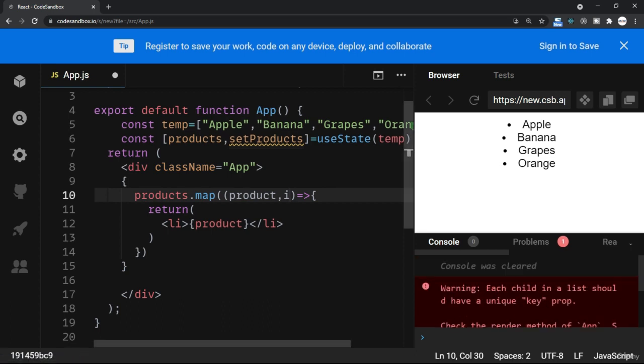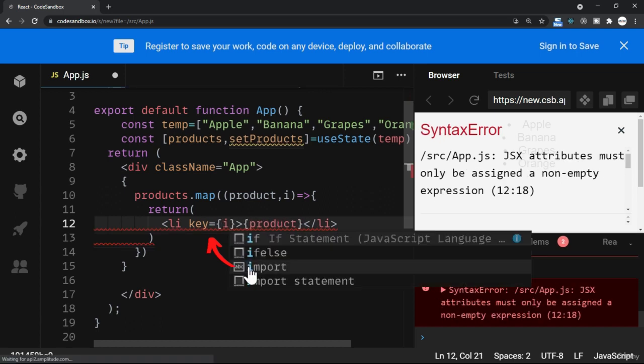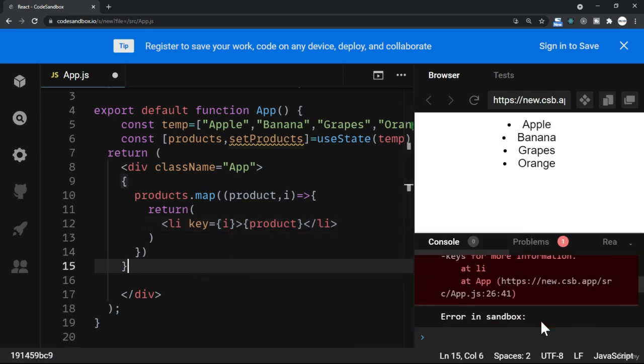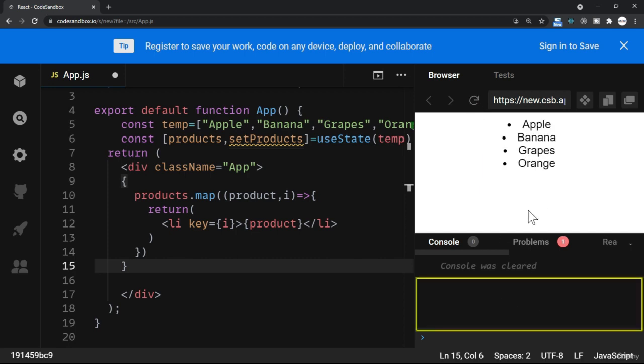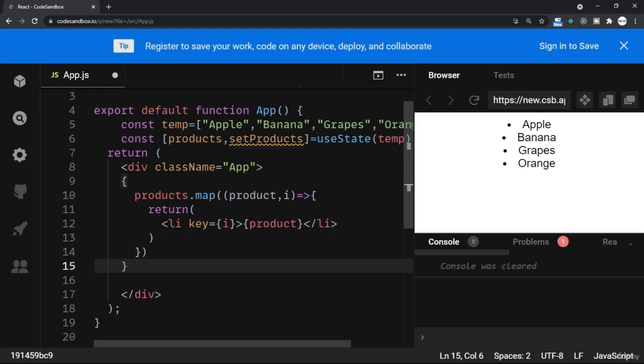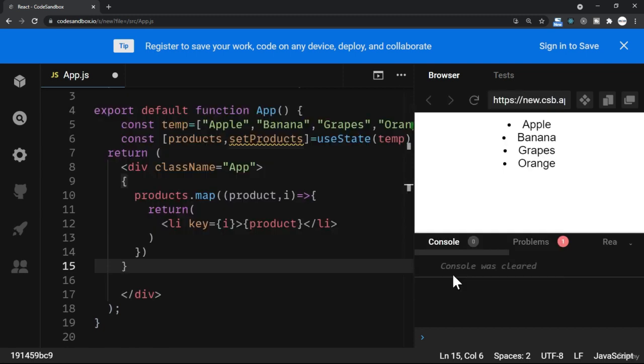So I'm going to use this i, and as I mentioned, I'm going to take the key attribute, and here I'm going to pass the unique identifier for each item. Now let me just refresh the entire thing. And now you see that there is no warning because we have a unique identifier for each item. So do make sure that whenever you are writing the map method like this, you always have the key attribute, and that actually removes the warning, and that was the reason why the warning was appearing.